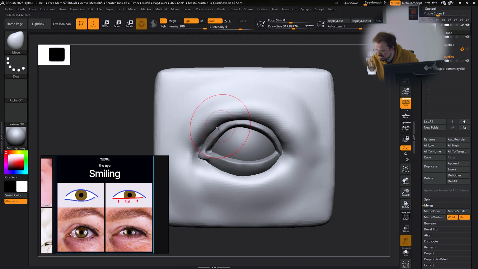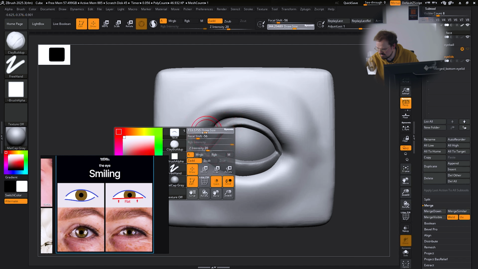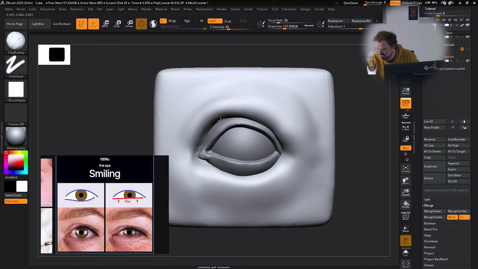So again, if we take a look at our reference here, maybe this needs to be slightly higher if we're going for this reference. The idea is that we can push that up, bring the mass up a bit like so, and then bring this closer. So we're seeing more of the eyelid here, and we can push that back. Again, I can use the clay build-up to carve into this. So using Alt, you can really get the shape of the eyelid. And obviously they're still separate at the moment, so we can really build this up.